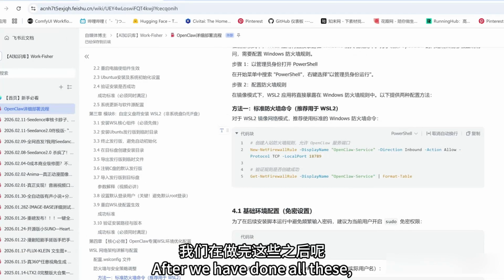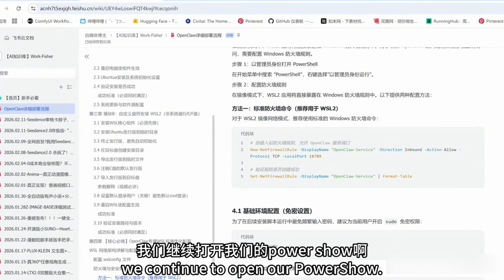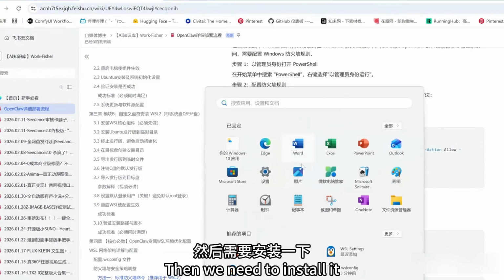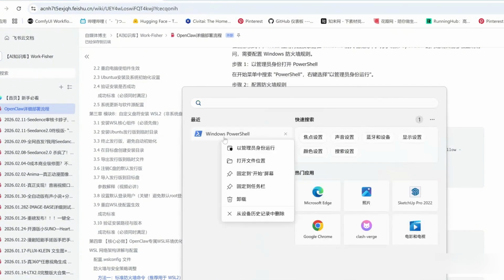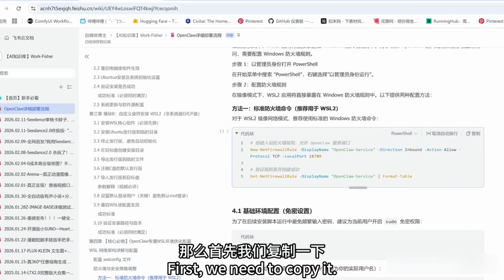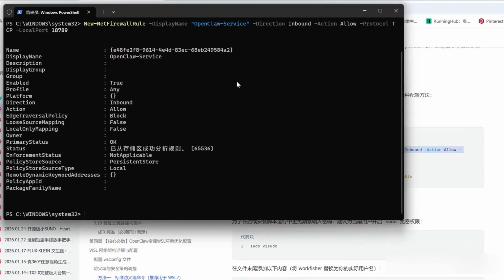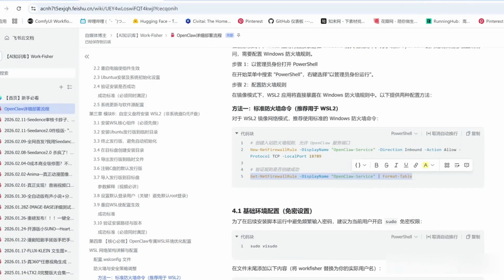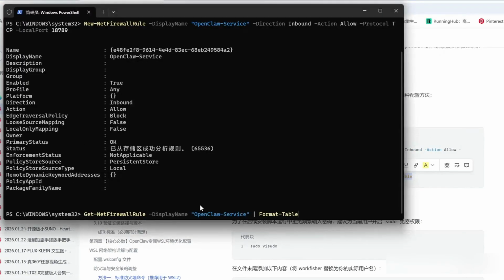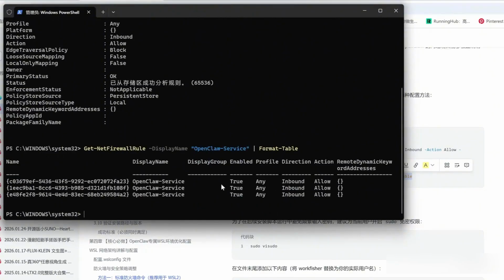OK, after we finish that, we continue to open our PowerShell. Then set up our firewall. So first let's copy. OK. Then finally check whether it is successful. Then now it has succeeded.